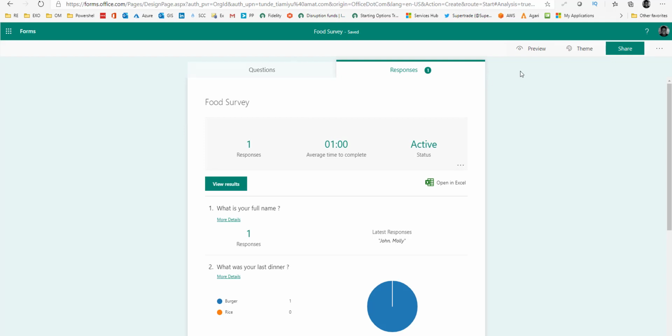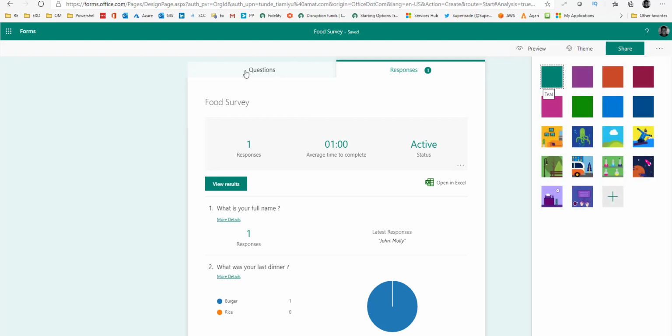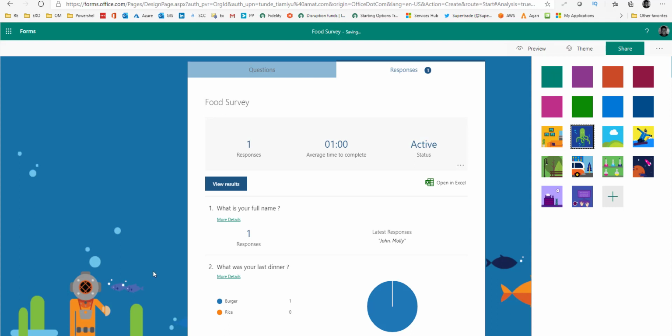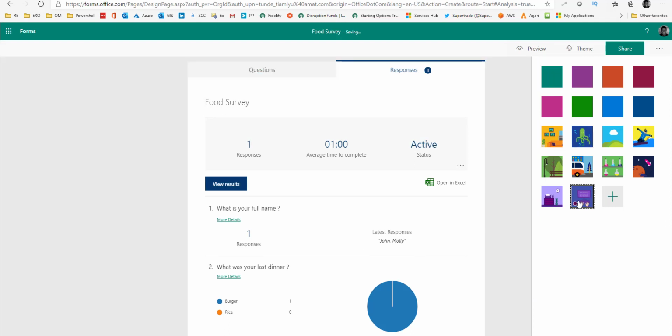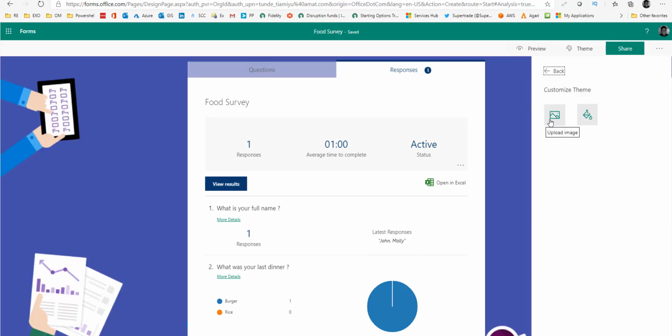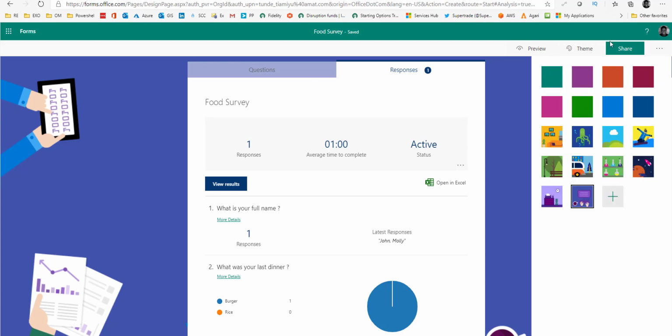The next thing is that you can specify a theme for your forms. If you want some more colorful themes, you can select those here. As you can see, the color changes, or you can select something like this where it has a nice background as well. There's also a way for you to upload your own. So let's say you are a company and you want to have your logo and everything in the background. You can do this here as well.